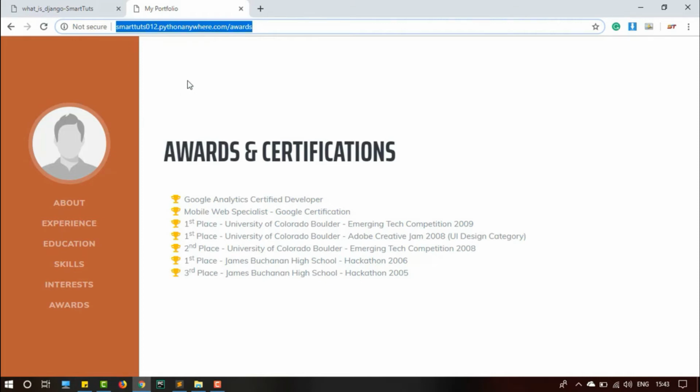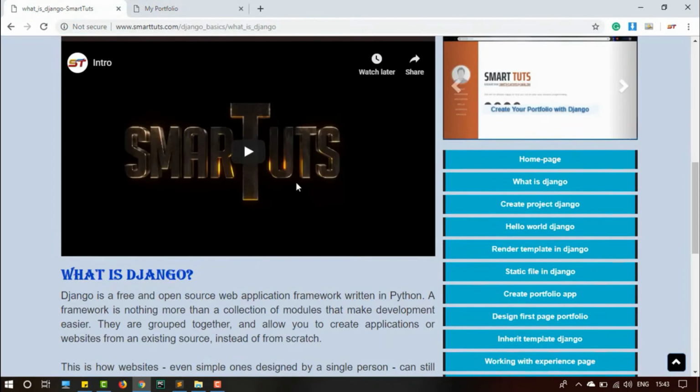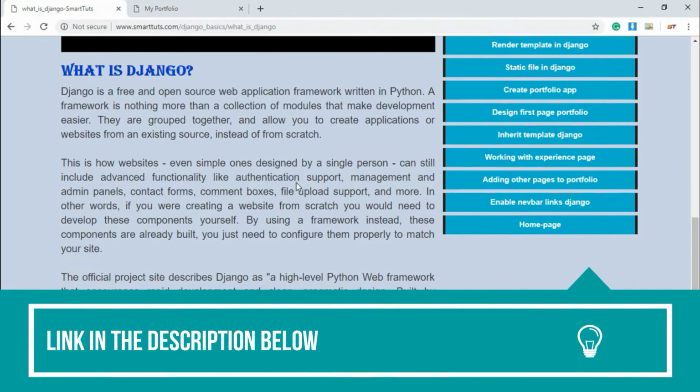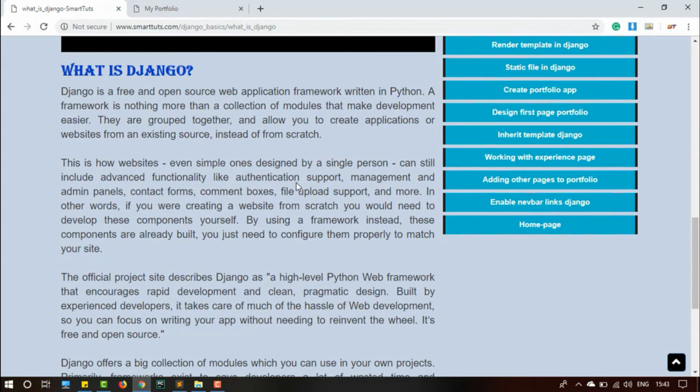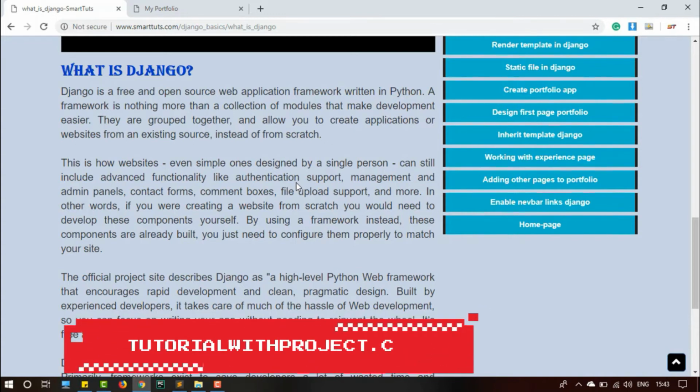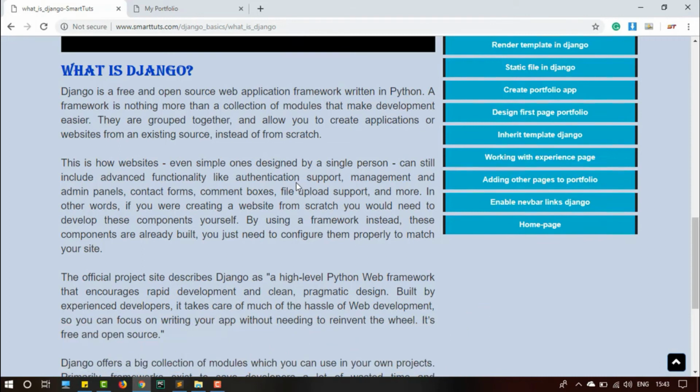And coming to Django, what is Django? Django is a free, open source web application framework written in Python. So what is a framework? A framework is nothing more than a collection of modules that makes development easier. They are grouped together and allow you to create applications or websites from an existing source instead of from scratch.